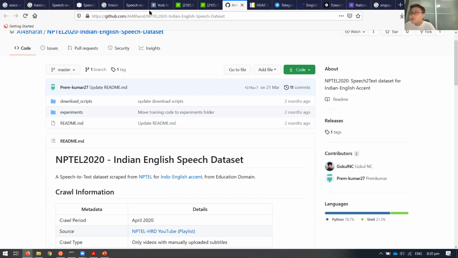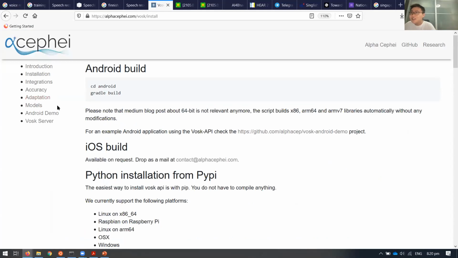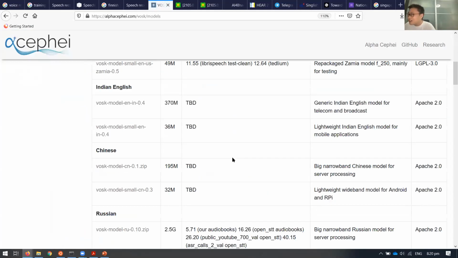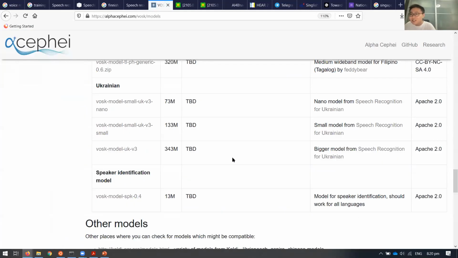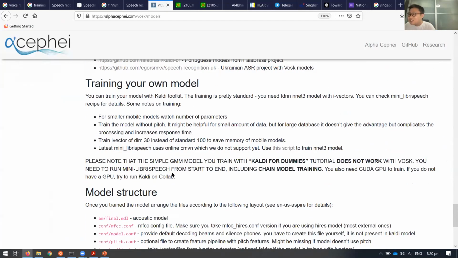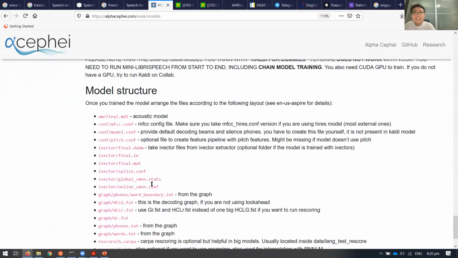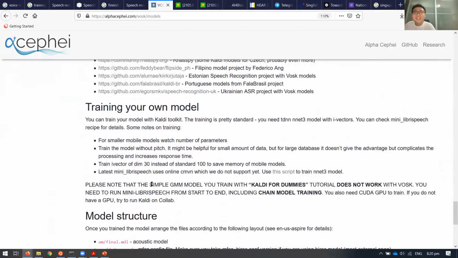Yeah, so basically, if you have time and you want to, and you know a language that is not already here, you can try to train your own model, and you can do it with Vosk.